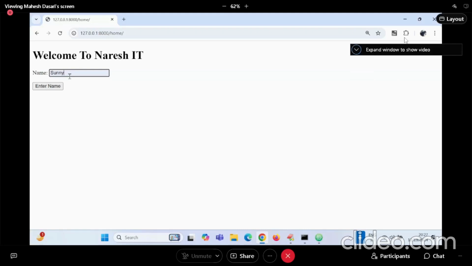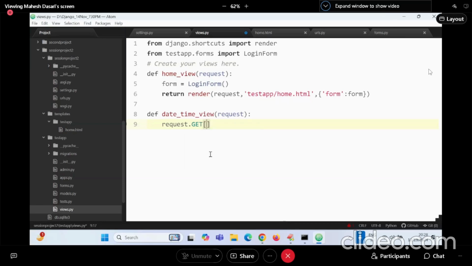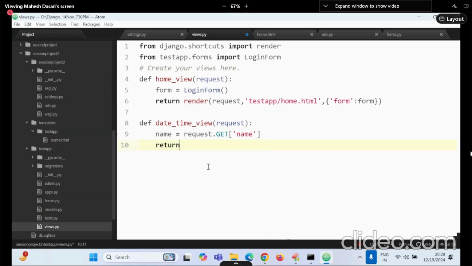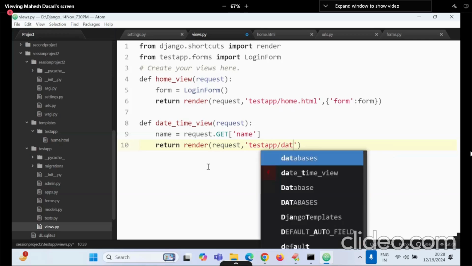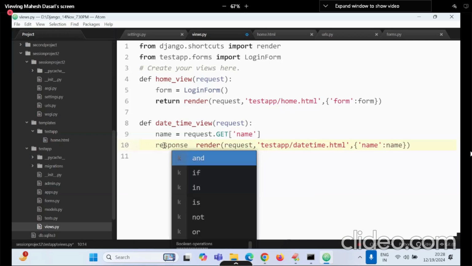The request is a POST request. Get is a simple request: request.GET of what is the field name? Name. Whatever name you are entering, it is getting stored in the name variable. Generally, what to do? Return render(request, 'testapp/datetime.html') with the key name: name. But I want to set the cookie, so don't return directly. Store it in one variable. Any variable you can take.